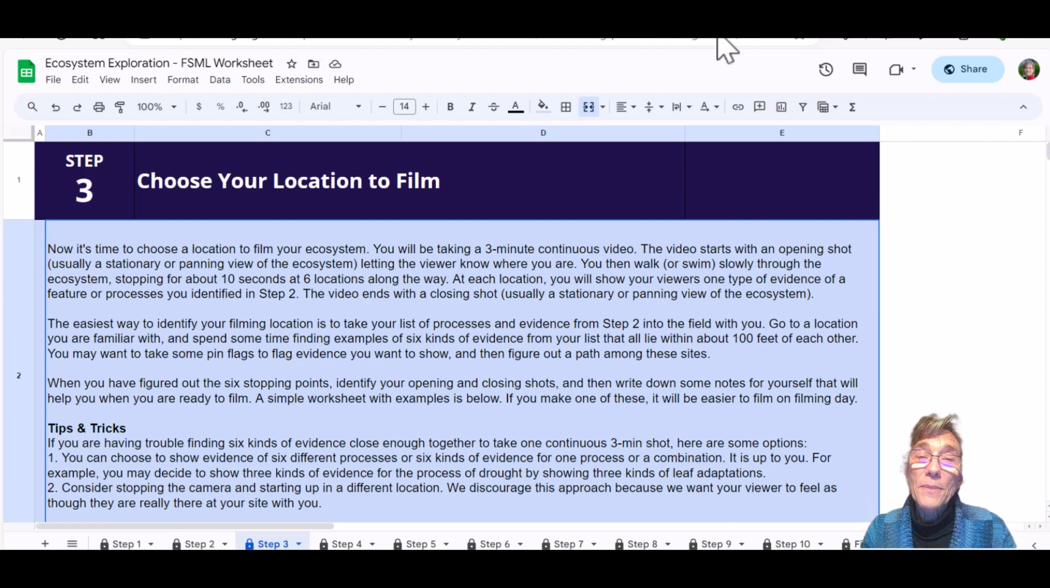So some people have commented that they couldn't find evidence so close together. So if you're having trouble finding 6 kinds of evidence in a small area, here's some options. One is, don't feel like you have to get all these different kinds of evidence and features and processes that you listed. You could just choose one process and then show evidence for that process at 6 different stops. So perhaps it's adaptations for drought, then you might show different kinds of leaves or something along those lines.